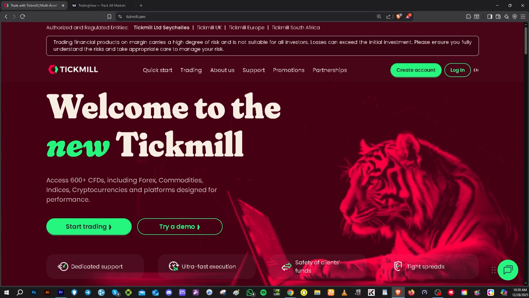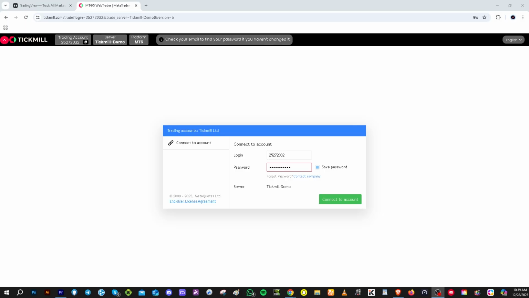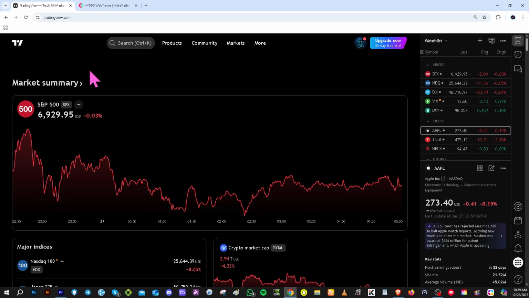But before we connect everything, you want to make sure that you have both your accounts ready. For TickMill, it's going to be fully verified, and of course, an account here in TradingView.